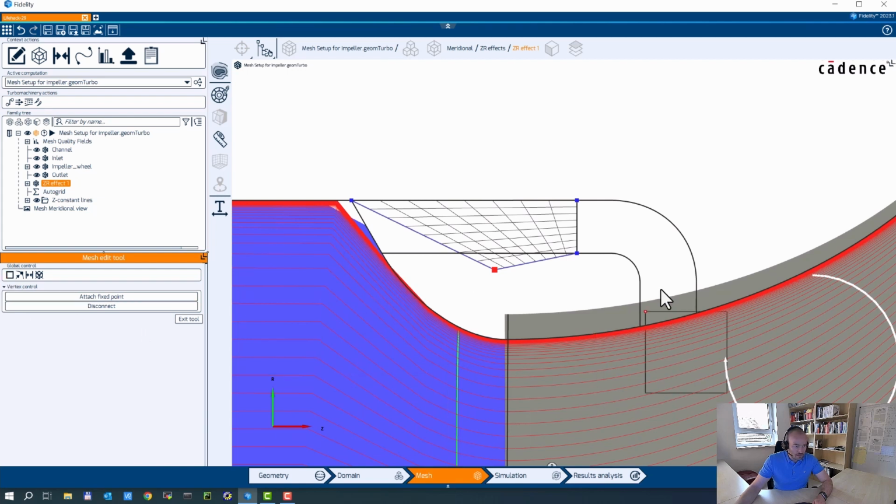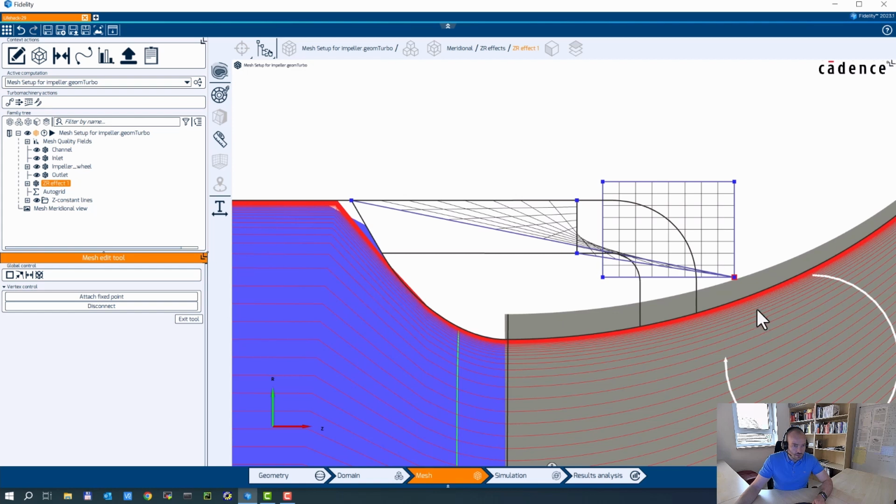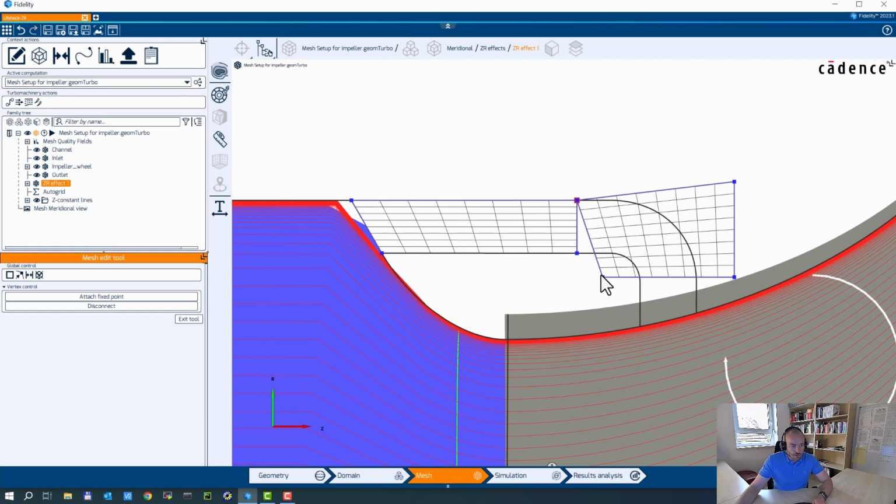I'm going to need another block for the interface down here. Oops, I don't know why it is doing that. All right. Let me just finish this up here. Maybe I will speed this up later in the video.